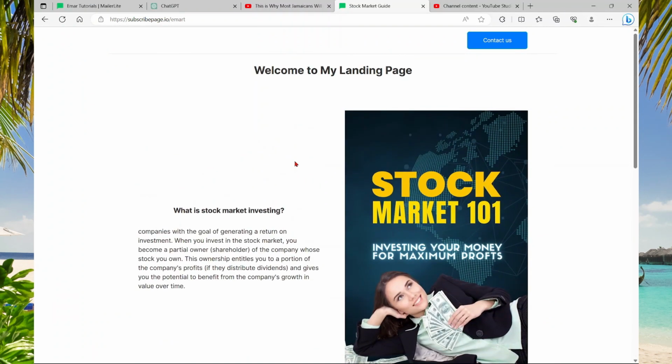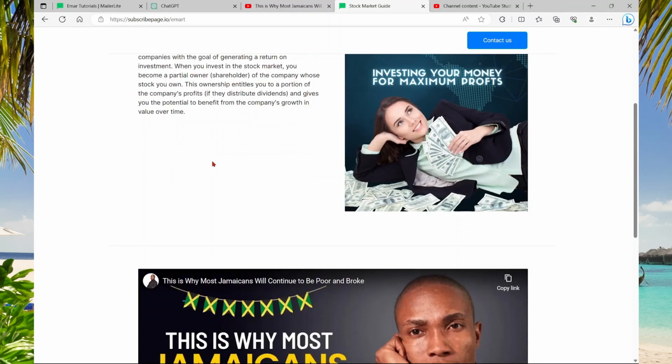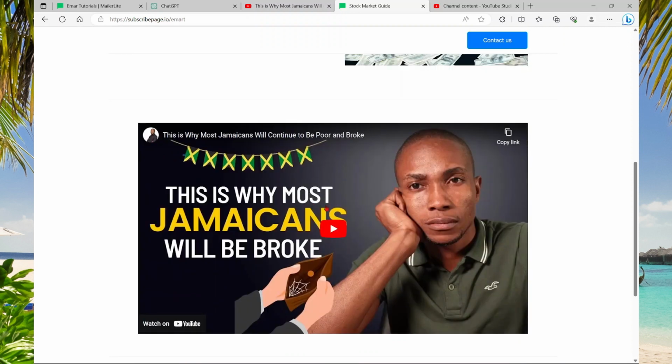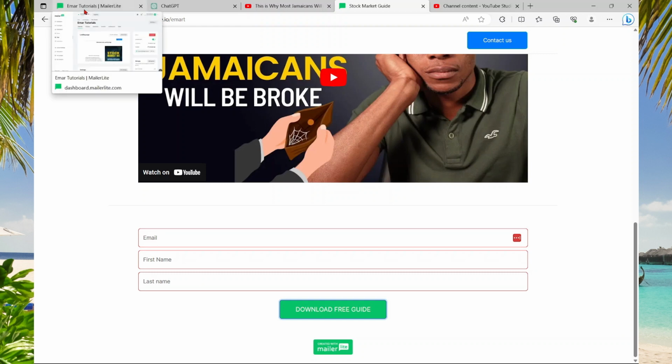So it's really up to you guys to customize how you want it to look and feel. You could also have your subscribe button here, and then you just have the video at the end. Now when you select the download free guide and provide the first and last name, it will not be going anywhere. So the next step is for you to set up an automation to capture your email address and first and last name.